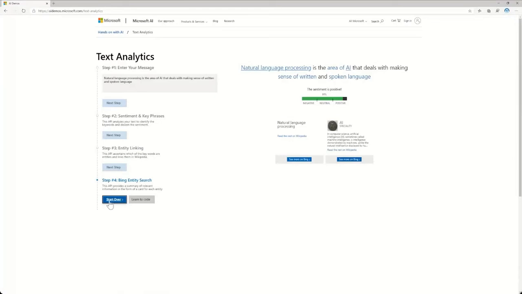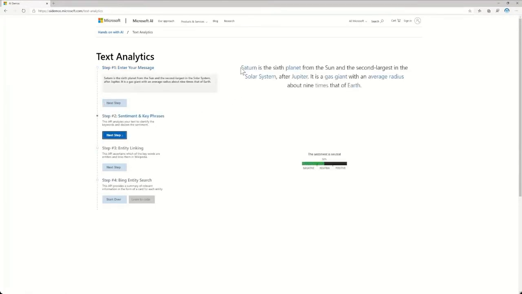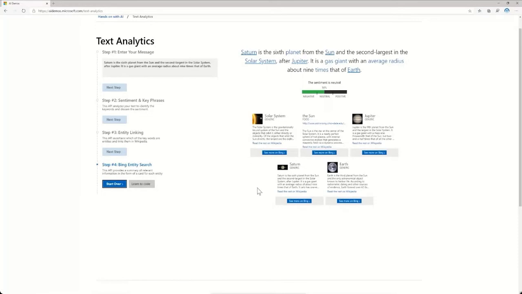Okay. Start over. Now let's take the common sentence here, right? Saturn is the sixth planet, etc. Clicking next step, and you can see here Saturn, solar system, Jupiter, gas giant, etc. So there's a lot of entities here. Let's see if it finds them all. Yeah, you can see a lot here: solar system, Jupiter, Sun, Earth. Next step, Bing entity search, and you can see all this right here. And this just uses natural language processing, sentiment analysis, key phrase extraction, entity linking, in a very simple demo, right? So let's go back to the slides.